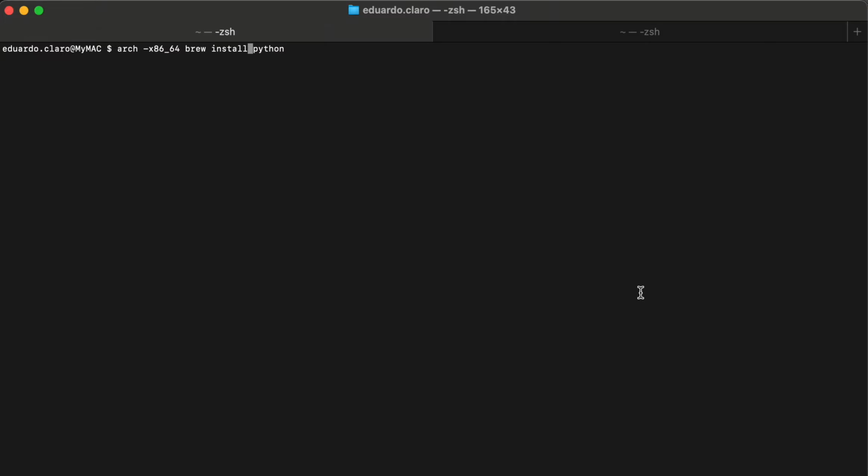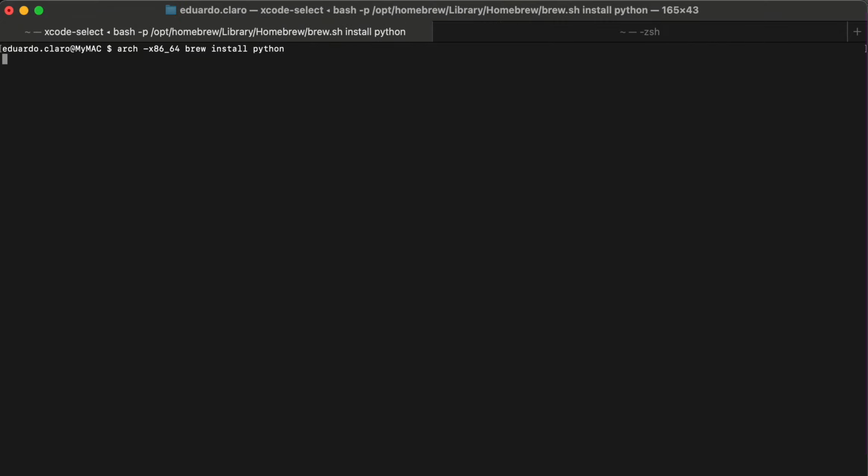After you have installed Brew, you can use Brew to install Python. But there is a catch here. If you don't have Python installed yet and try to execute the command just the way it is in the step-by-step guide, you're going to receive an error just like this. Let me show you.